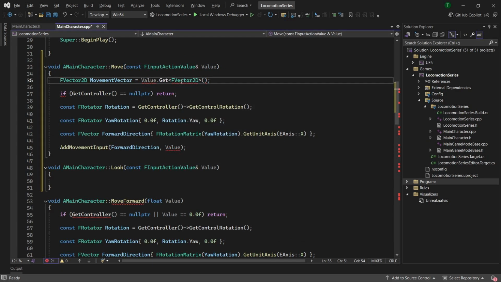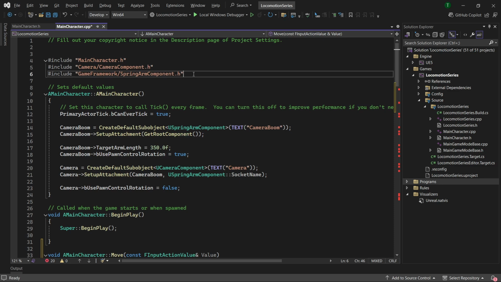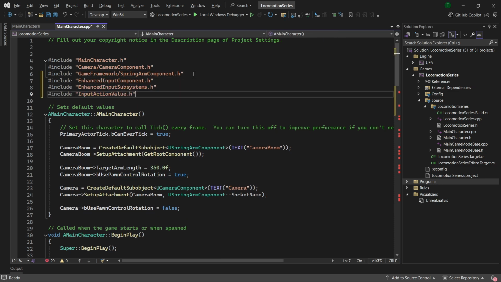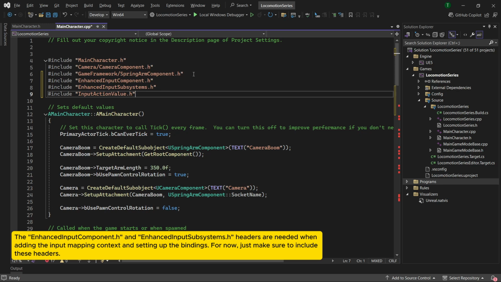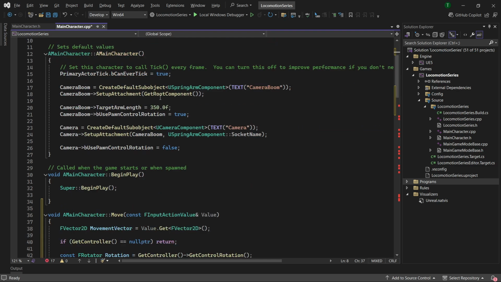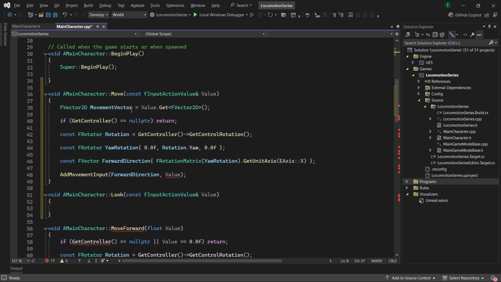We get an error because we need to include all the headers that were forward declared in the main character.h file. I have these header files in my notes, so I'll copy them here. I got these headers from the Unreal Engine C++ documentation, as I showed you in the previous episode. Great, now the error is gone.